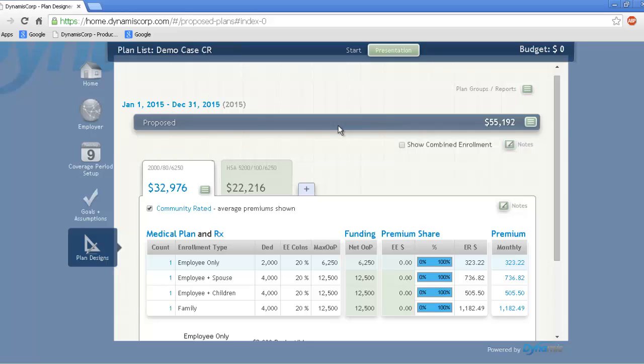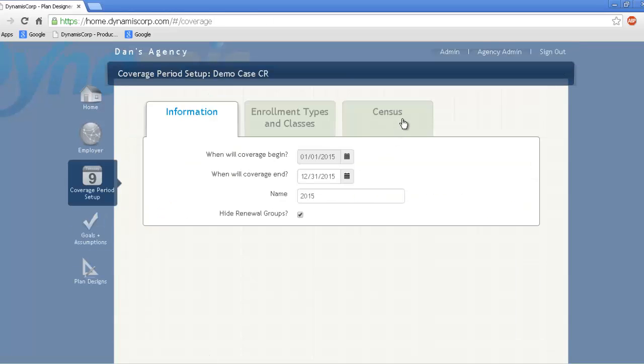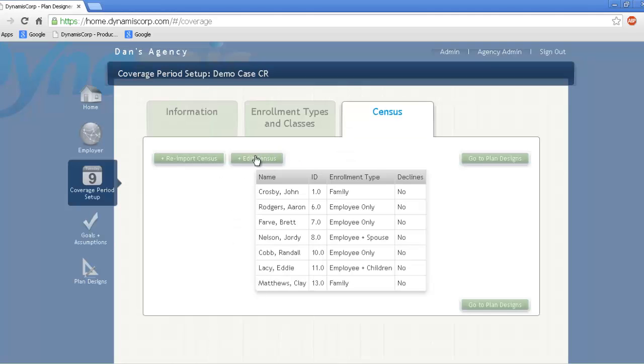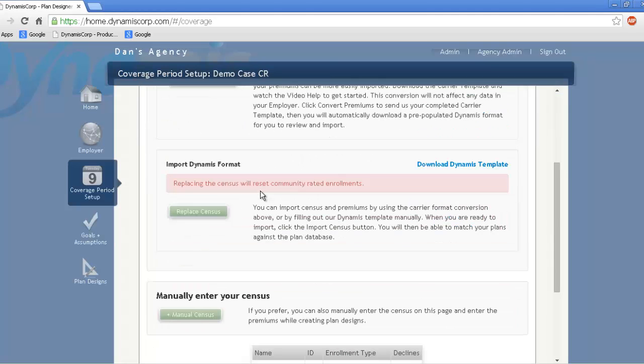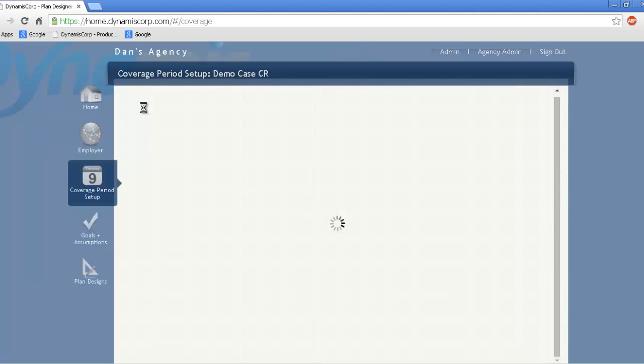So now let's say we need to re-import for whatever reason. Let's say we're adding a couple more plan options and loading some more premiums, and we've updated our Dynamis upload and we want to re-import. So I'm going to go to coverage period setup, to our census, and go to re-import. All right, so we're going to replace this census with our upload sheet.